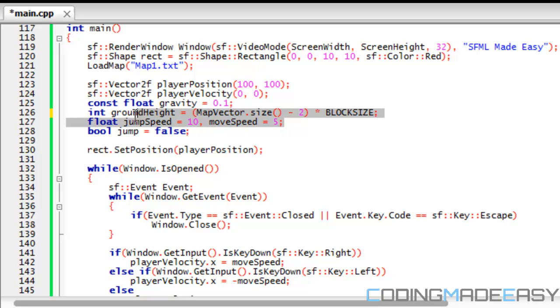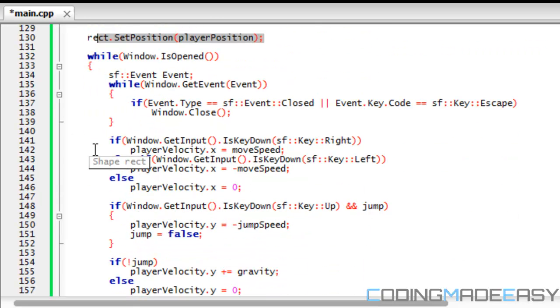Now we have two other variables here, our jump speed and our move speed. We set our jump speed to 10 and our move speed to 5. And we have a Boolean variable called jump. If jump is equal to false, that means your player's in the air and you cannot jump. If jump is equal to true, then your player can jump, meaning it's on the ground or on a platform or on a solid surface. Then we set our position equal to our player position.